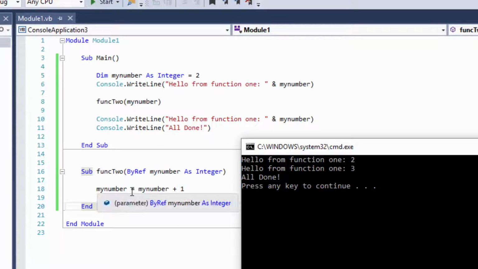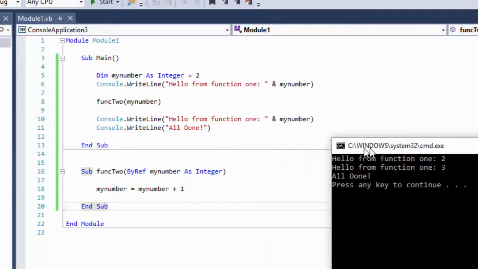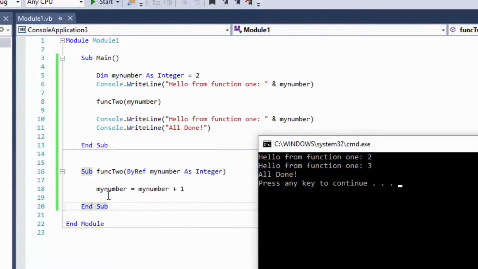So down here we changed it to 3, but we didn't have a return statement, right? Like in the previous video, the function returned a number. Well, here we aren't returning a number. We didn't have to, because my number came down as a reference. It's already pointing to this guy here. Okay, so that's how this got changed to 3. And then we do a WriteLine to print.